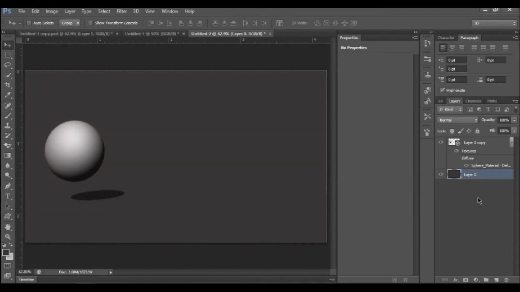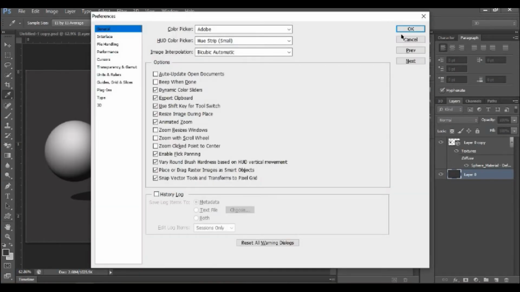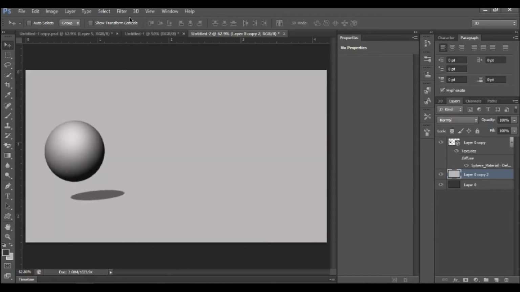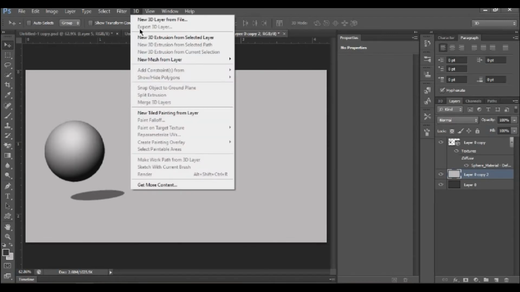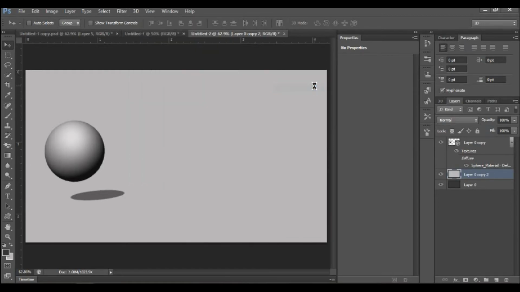And now I'm gonna make another shape. So click on 3D, new mesh preset, and create a different type of object. So let's check this donut.